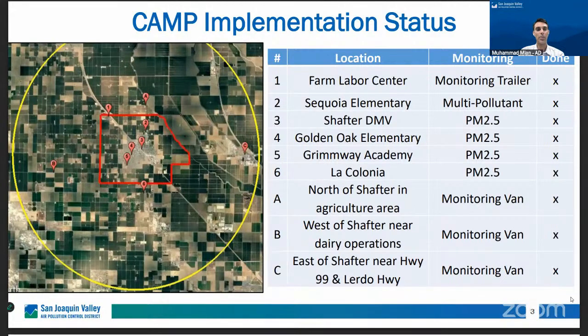As of now, all planned monitoring sites have been deployed in the Shafter community. The final PM 2.5 monitor was installed at the new La Colonia Park in September, which replaced the low-cost monitor by Clarity that we deployed last year in July. Next slide, please.